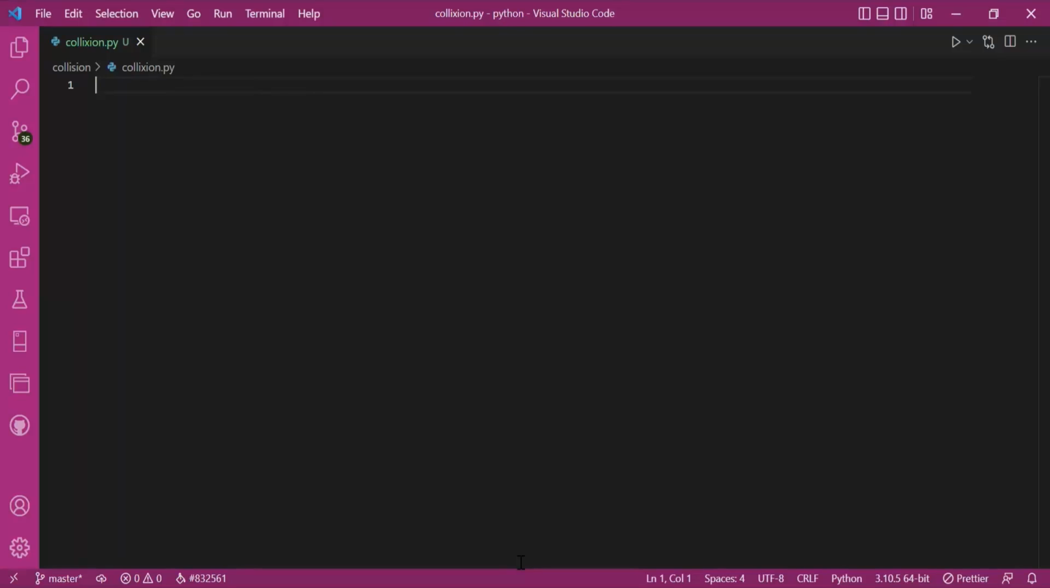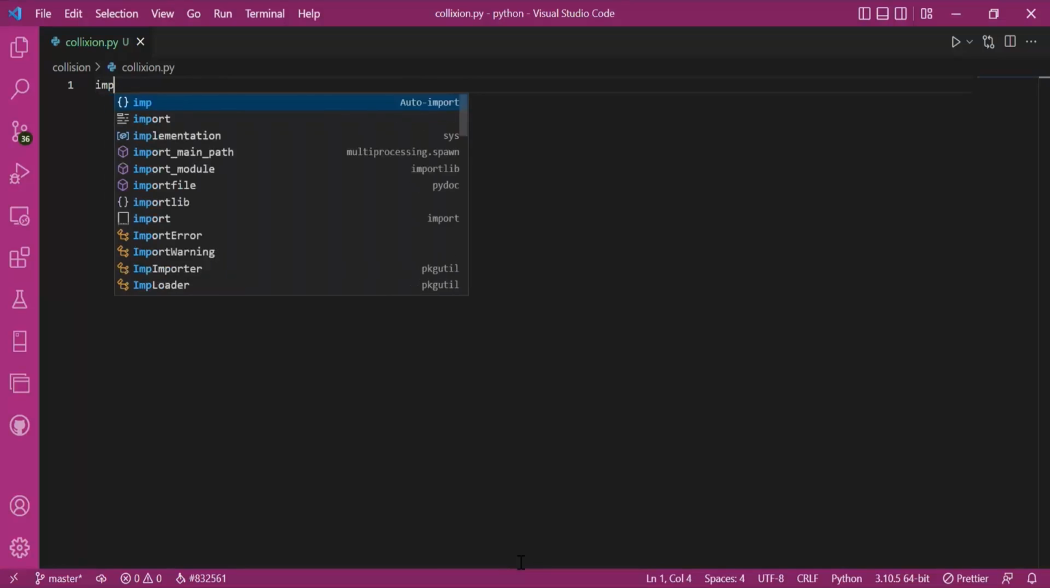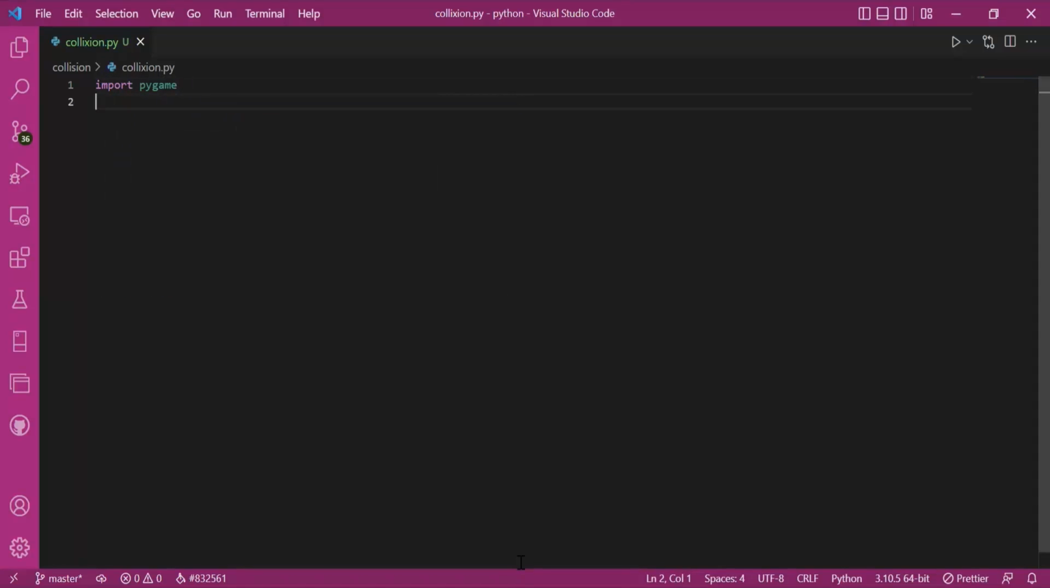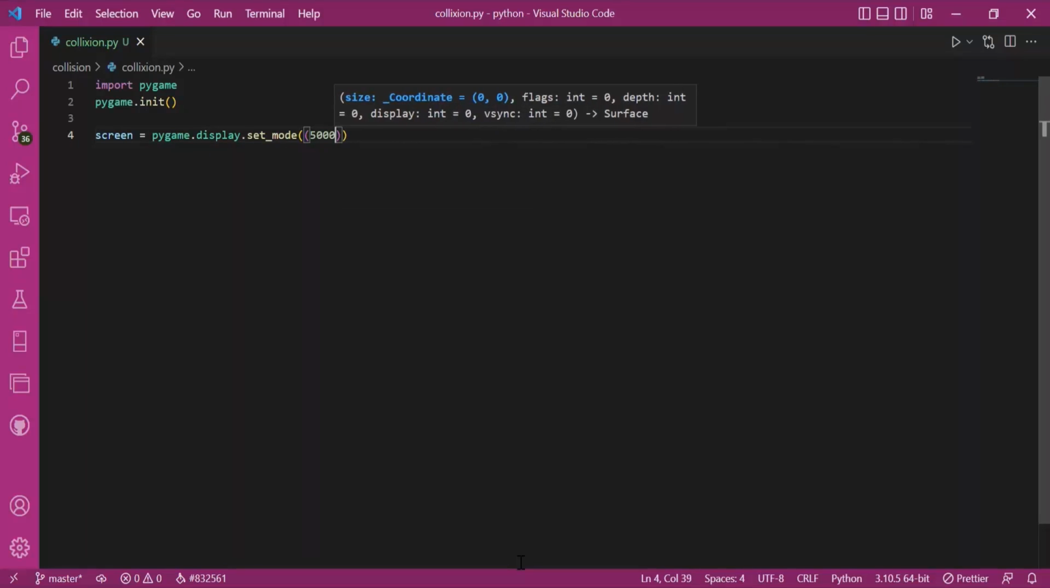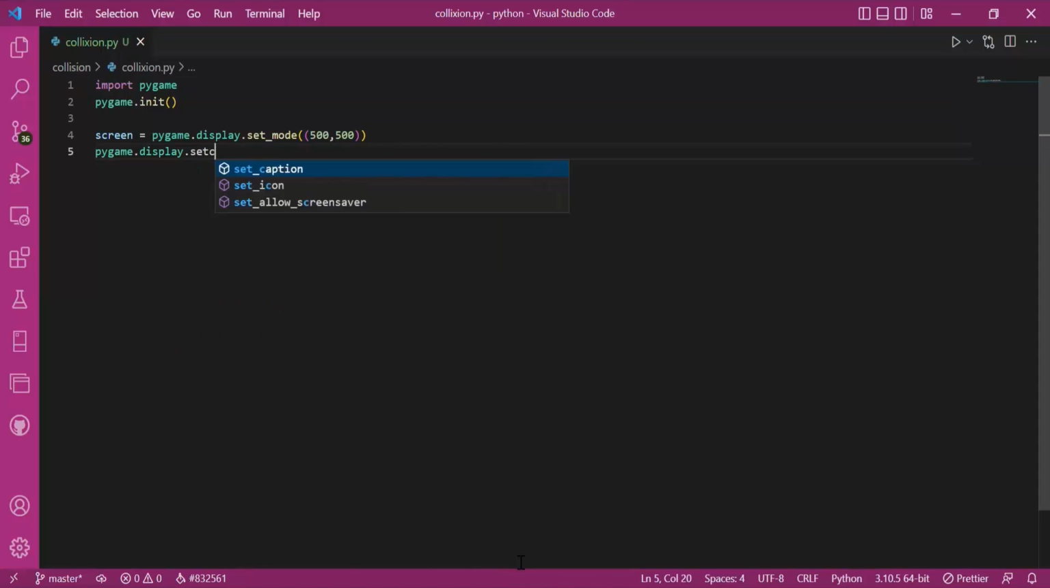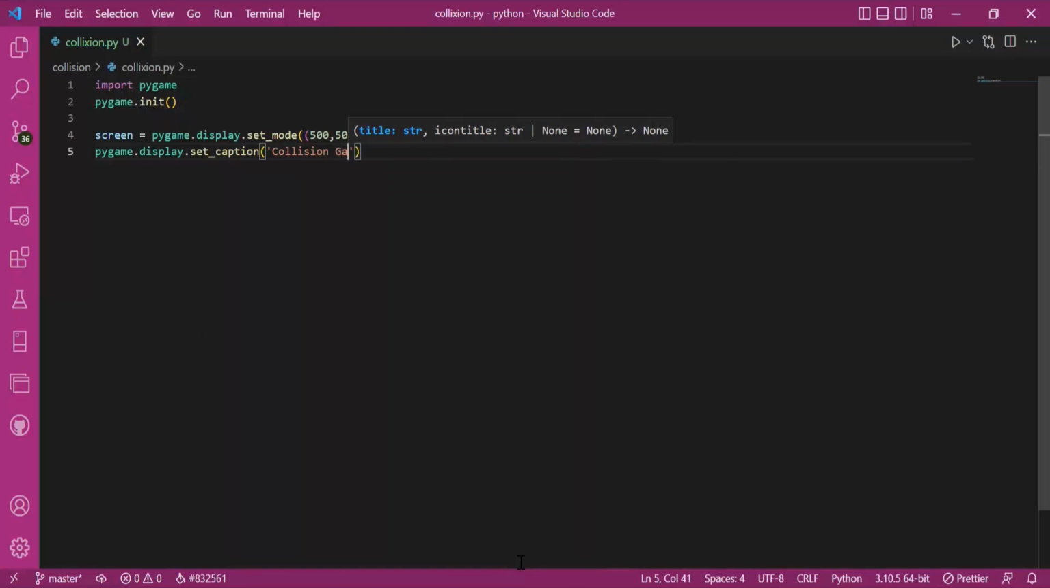Okay, now let's start writing the code for it. So let me write the basic code quickly. I'll import Pygame. Then I'll initialize it. I'll write pygame.init. Then I'll set up my screen. Write screen equals pygame.display.set_mode, and the screen size is 500, 500. Then I'll set the caption. I'll write pygame.display.set_caption, and the caption, let it be collision game.